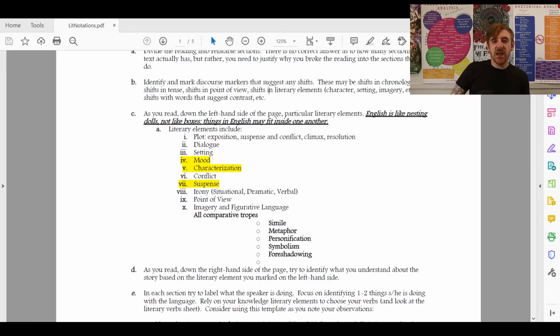So you're going to notice that I have plot, dialogue, setting, mood, characterization, conflict, suspense, irony, point of view, imagery, and figurative language. And underneath imagery and figurative language, I would want my kids to be as specific as possible with that. If they see a simile, I want them marking it. If they see symbolism, I want them marking it. If they see anthropomorphism, I want them marking it. If they see personification, which is different, by the way, I want them marking it. If they see foreshadowing, I want them marking it. You're going to notice in my document, I've got this little blank dot right here. That one should have been listed as anthropomorphism.